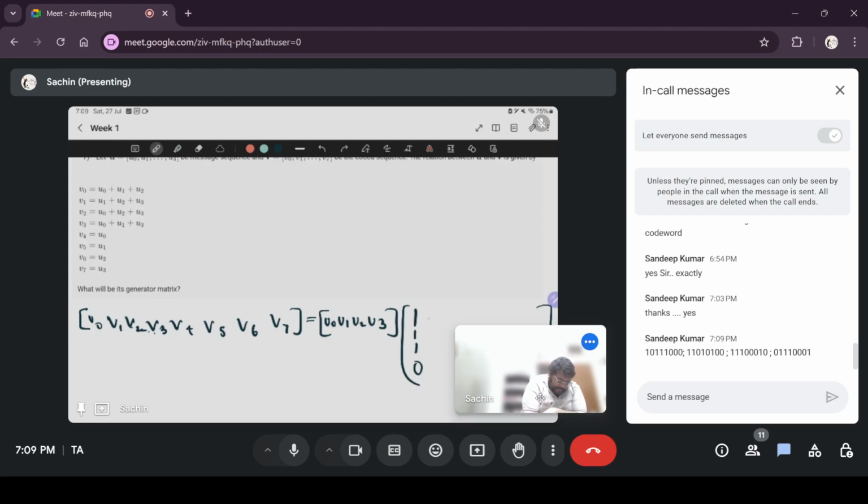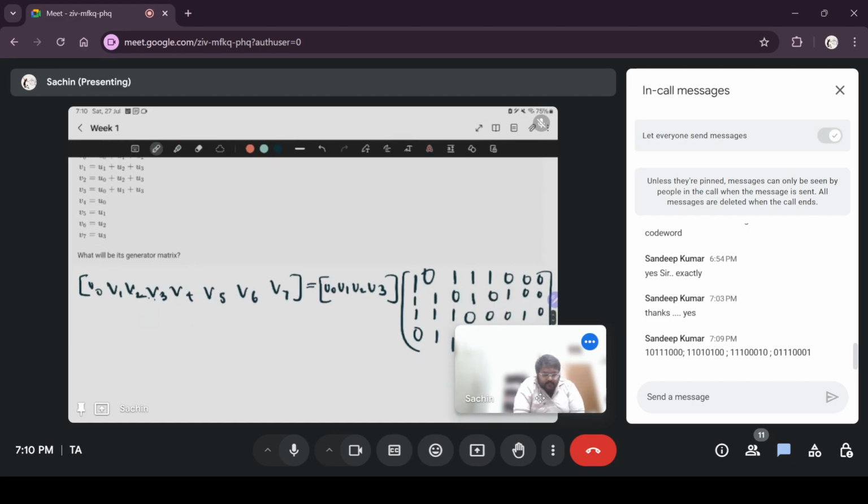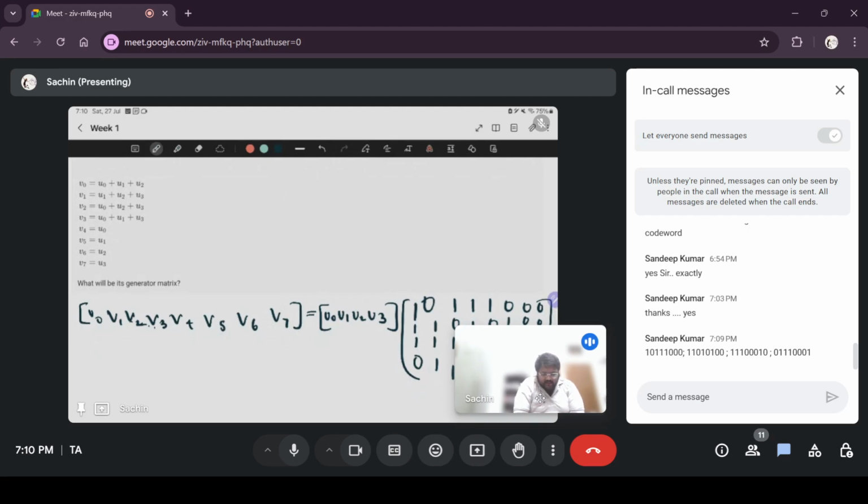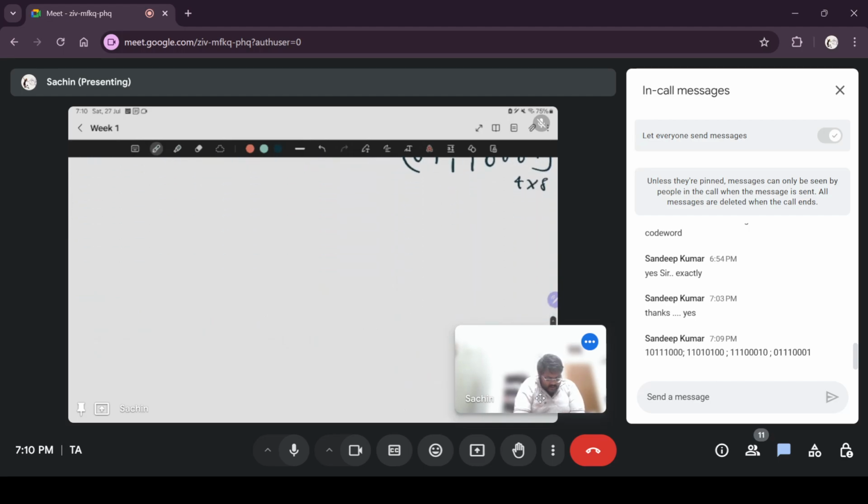Now V1 is U1 plus U2 plus U3. V2 is U0 plus U2 plus U3. V3 is U0 plus U1 plus U3. The remaining things are simply V4 is U0, V5 is U1, V6 is U2, V7 is U3. So whatever you have written down in the chat box is correct. So that's all this question is asking. They had given options, but I didn't bother copying that down. Anyway, there's only one way to solve this.